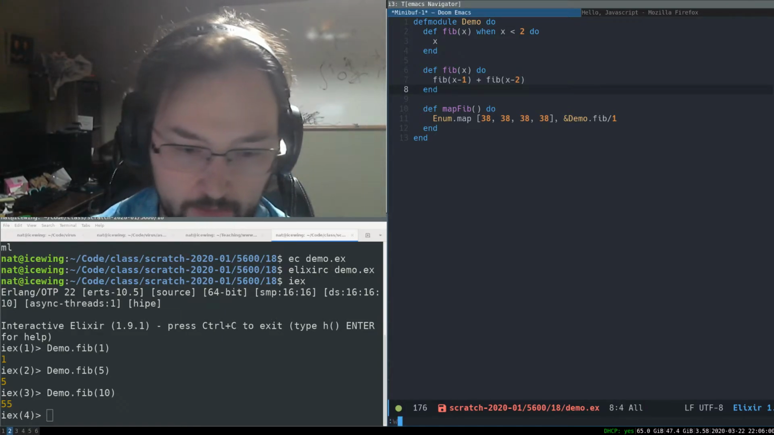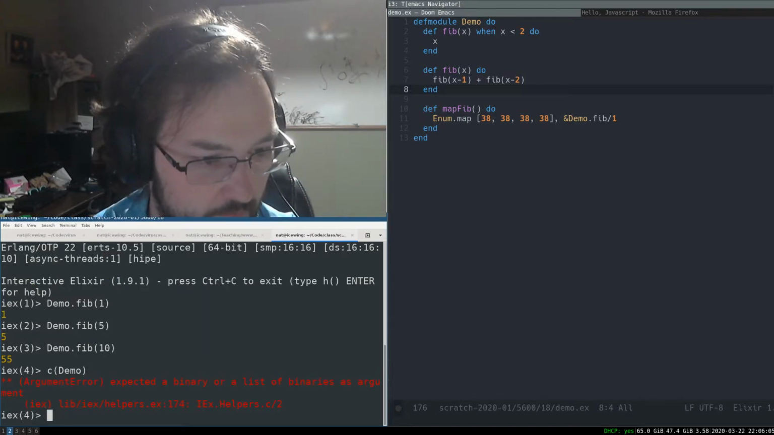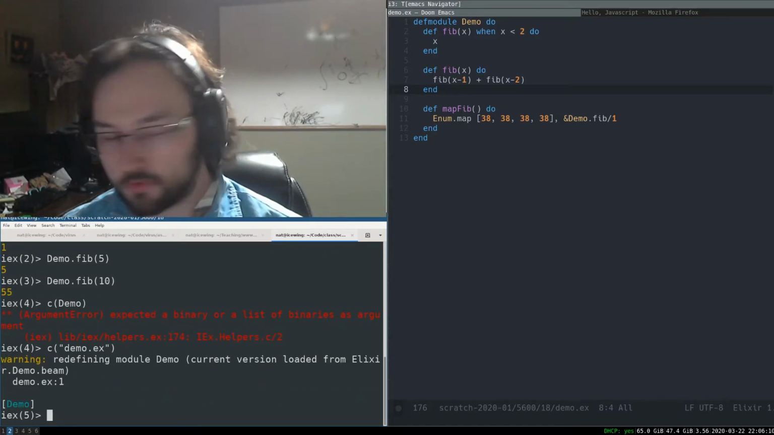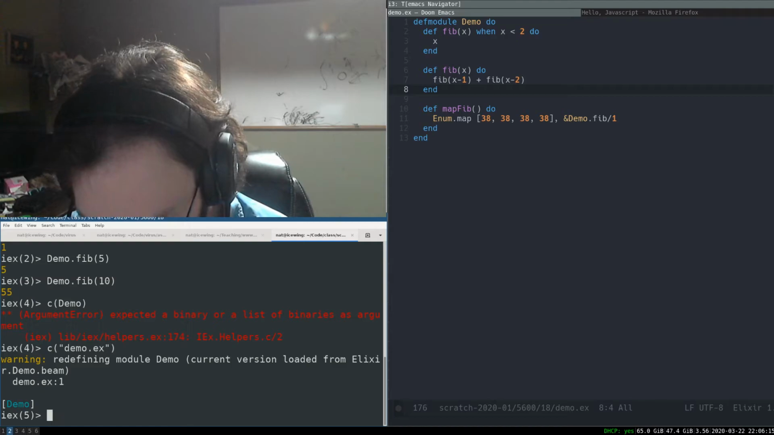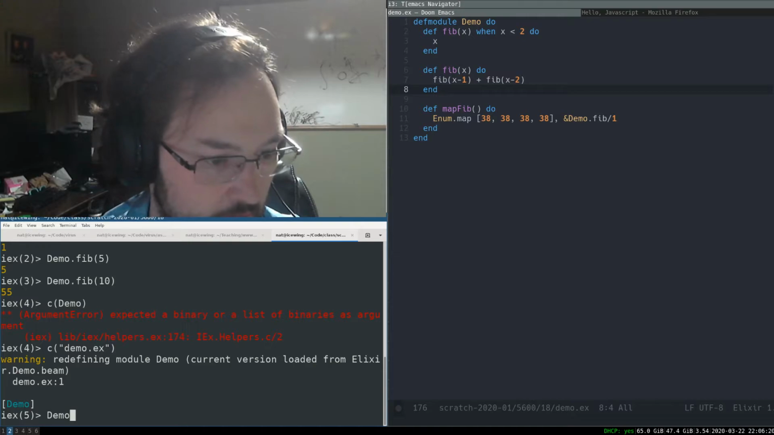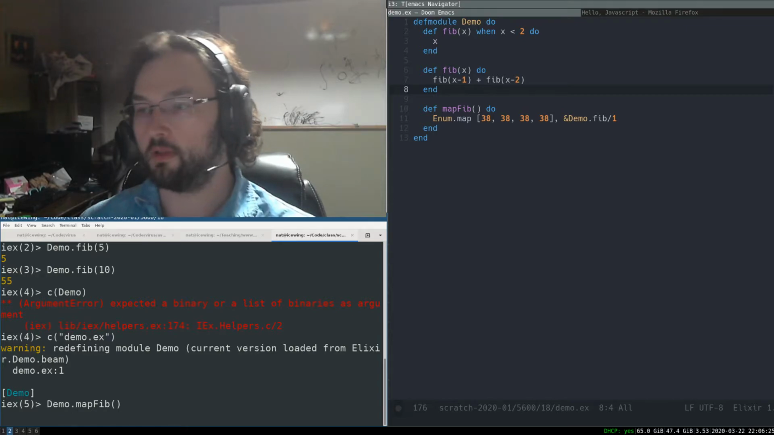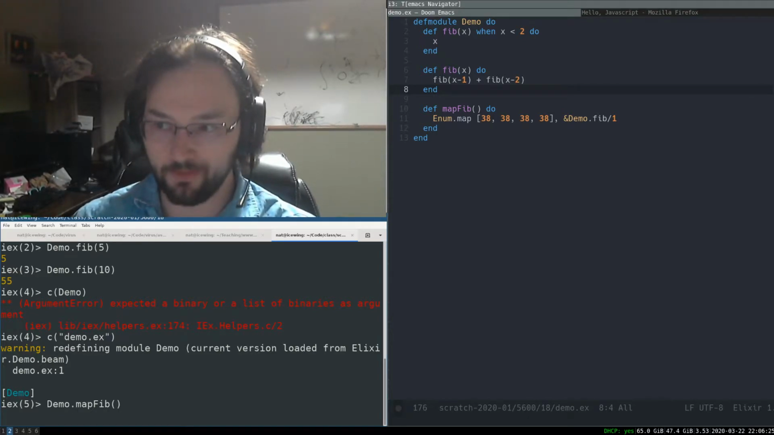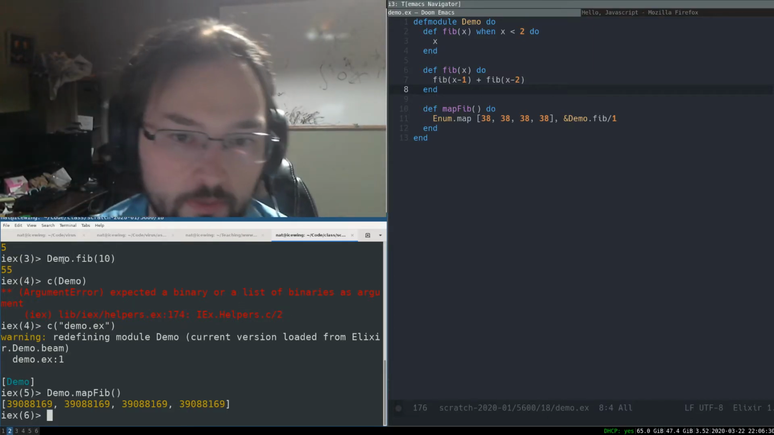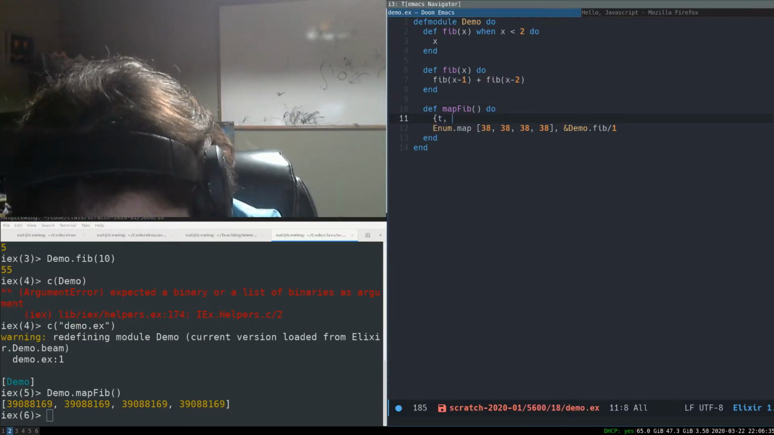So if we compile that, if I can remember how to compile things, I can do it with the c built in the iex shell. We can then go ahead and see that this mapfib function is kind of slow, but it's taking long enough that we can immediately see how slow it was. We'd like to have timings. So I'm going to go ahead and use the built-in timer in, actually, Erlang.